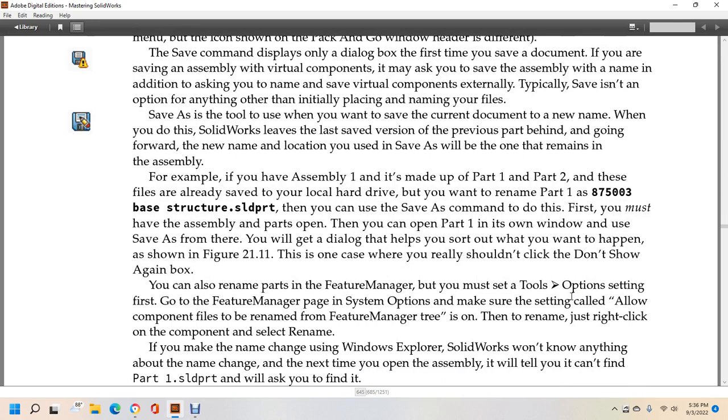For example, if you have an assembly 1 made of part 1 and part 2, and these files are already saved to the local hard drive, but you want to name part 1 875003 basic structure solid part, then you can use the Save As command to do this. First you must have the assembly and the parts open. Then you can open part 1 in its own window. Use Save As. From there you will get a dialog asking what you want to happen.